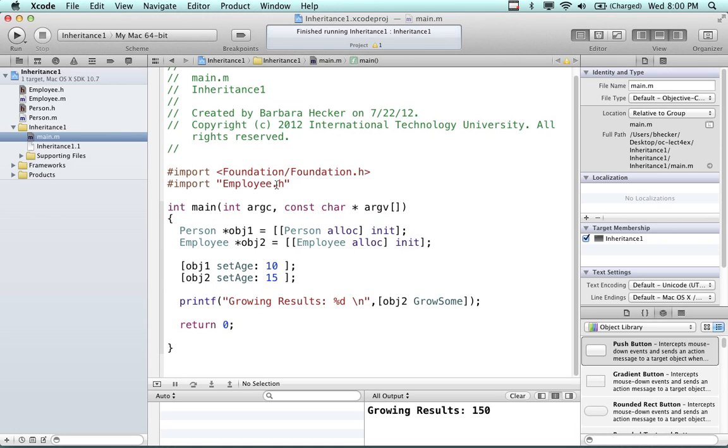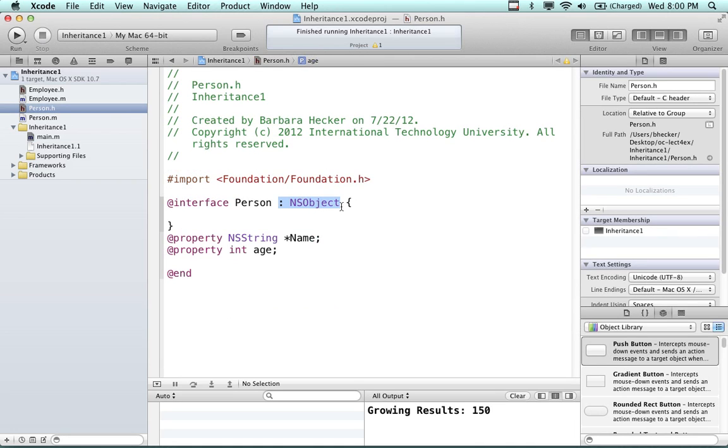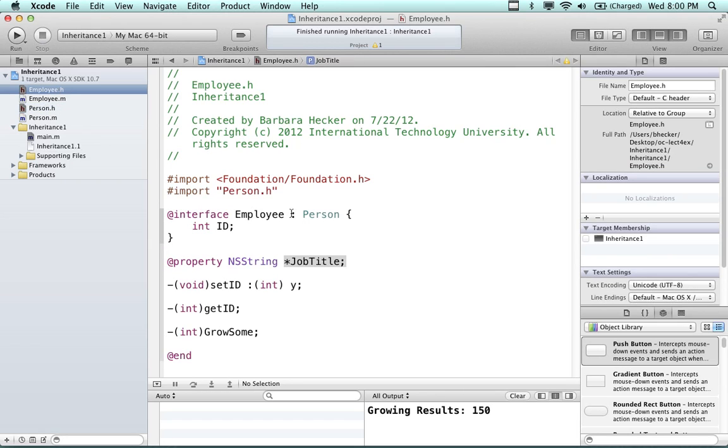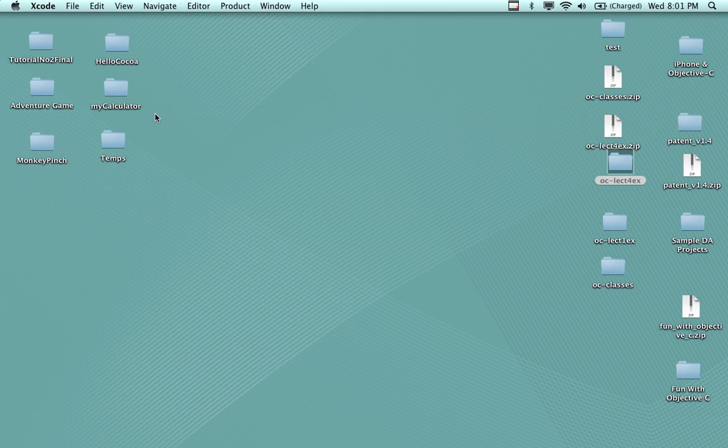Alright, so questions, comments, or concerns about inheritance. The only thing really different from Java and C++ is the syntax here. Instead of saying extends, we're going colon NS object, and person is going from NS object, and employee is going from colon person. And we have the same rules as before. We include everything. We still can go super back to the previous constructors. We can override and we can overload those methods as well.